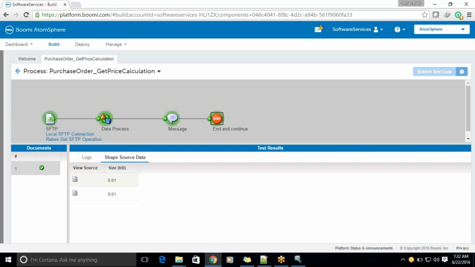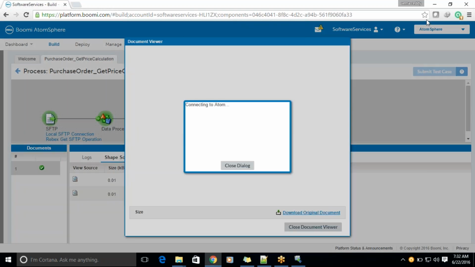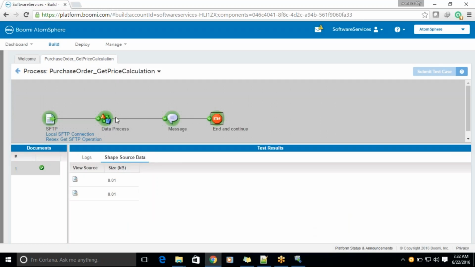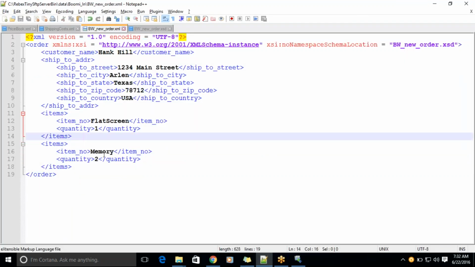You can see first is the flood screen, and next is memory. Oh yes, this time we got the second index also. It doesn't matter whether it's 2 items or 100 items, you'll get all the item values. It means we have to use the data process split option to get the repeated element values. Yes, now I can get it.